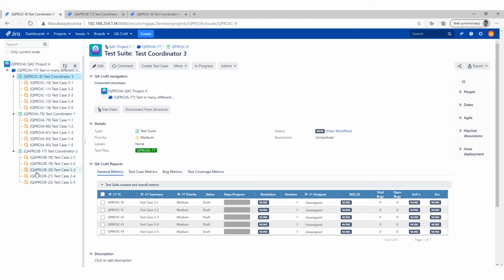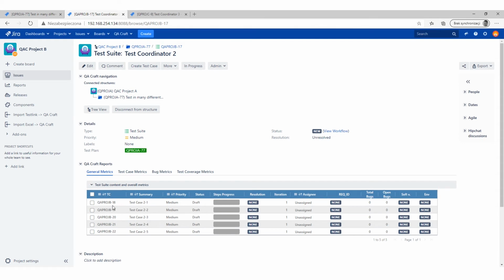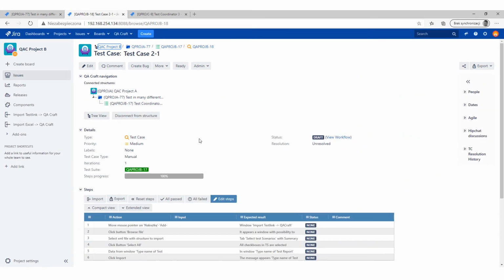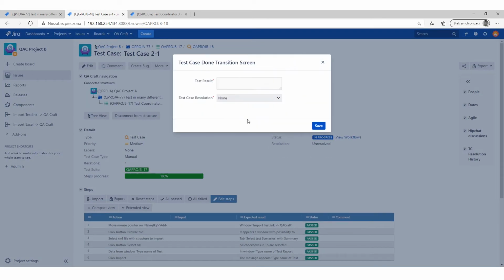Now, going further with the test, the first coordinator sees the entire content of the test structure together, with the execution statistics and test case execution metrics, which are located not only in his part, but also in the third or second coordinator's. For example, if the second coordinator enters and executes his test case, let's mark it as paused.